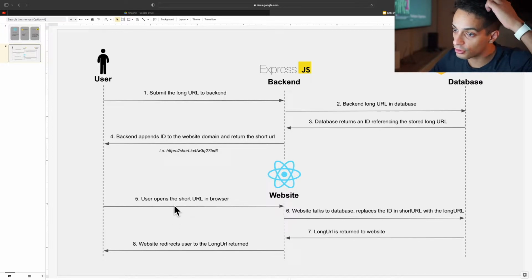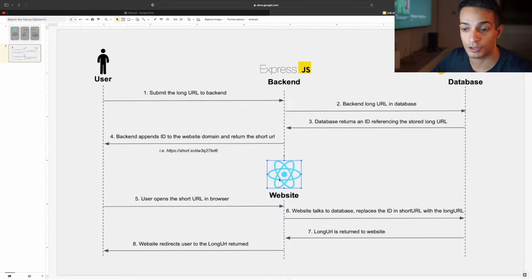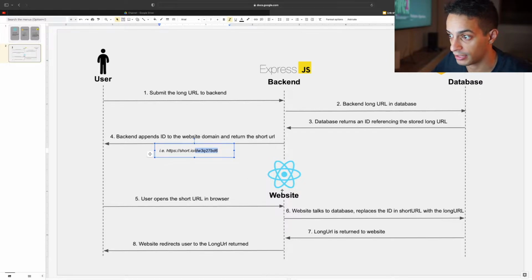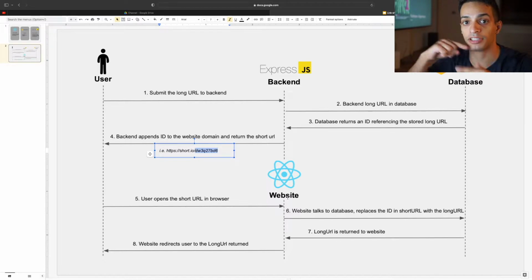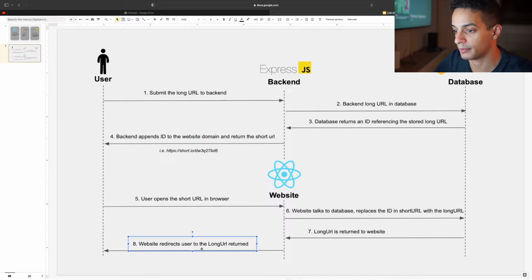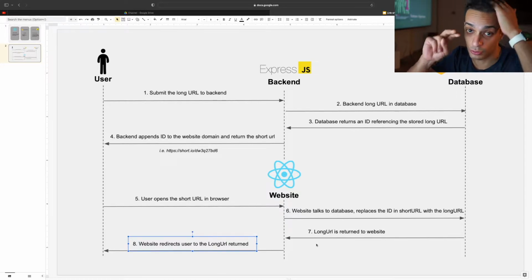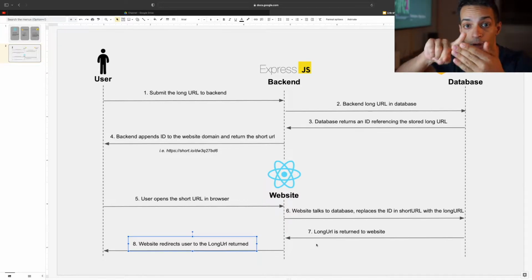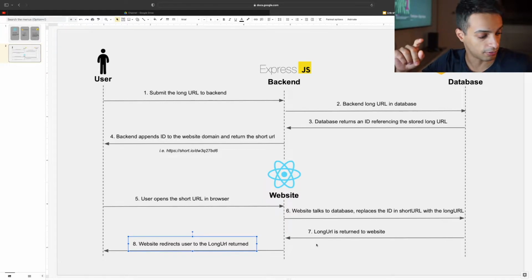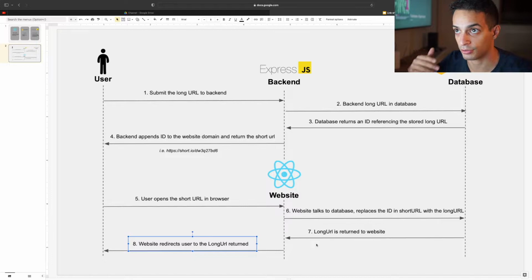How to use it, look here between step 5 and 8. When you click on the short URL, your ReactJS website is gonna take that identifier, like here again, and talk to the database, get the long URL, and then redirect you to that long URL as in step number 8. So this is the setup, which means I'm gonna be coding two things. I'm going to be coding a website that's going to do the redirection, and I'm going to be coding an endpoint that takes API requests to create the short URLs.